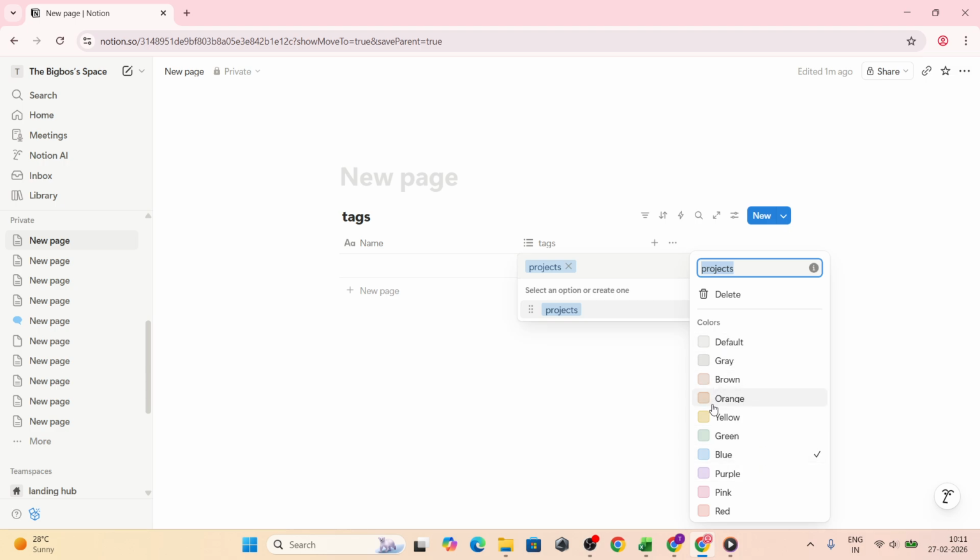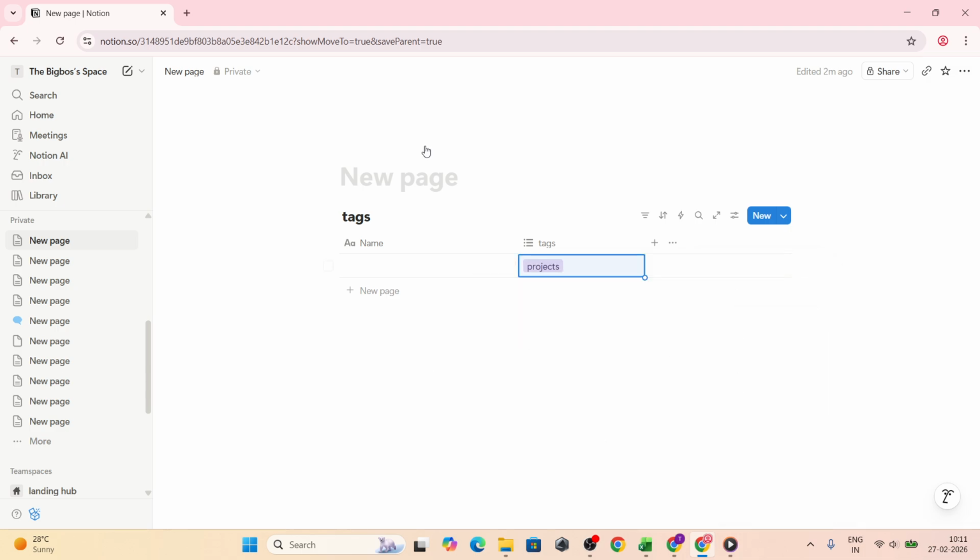If you need to adjust a tag's name or color later, open the drop-down and edit it. Your changes will update everywhere that tag is used. That's it. You now have a reusable tags property that keeps your database organized.